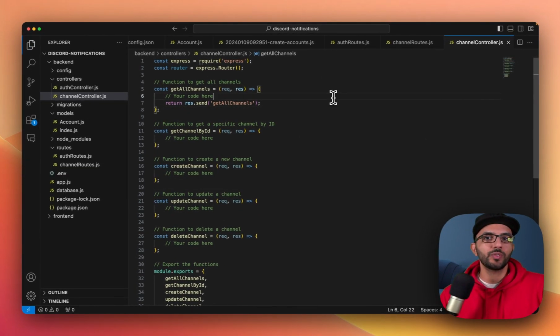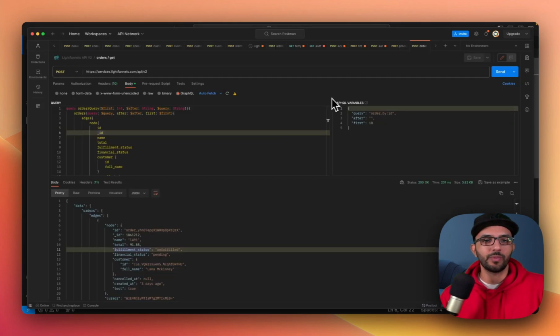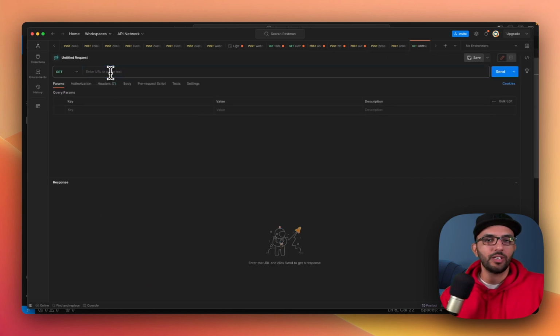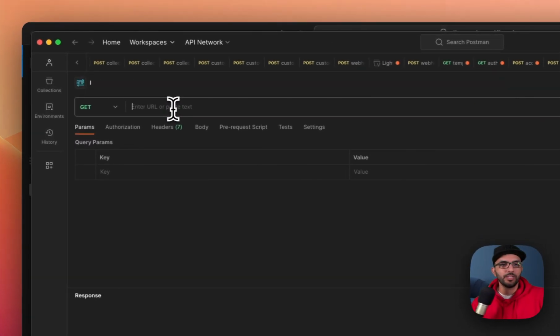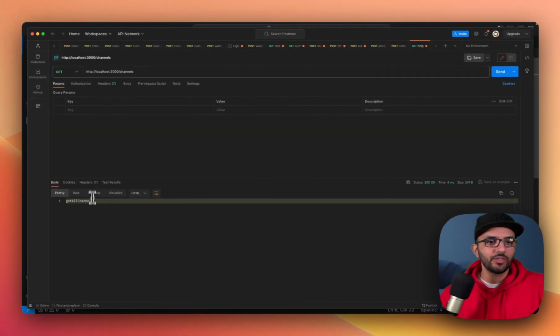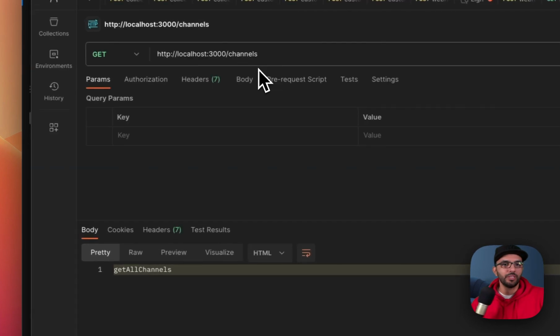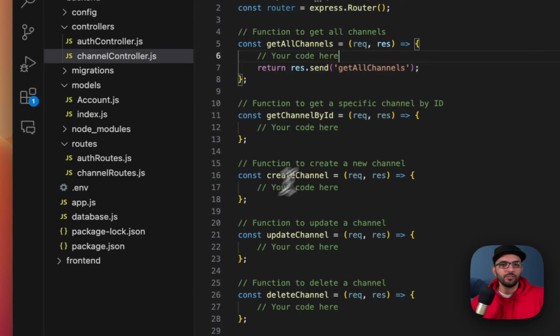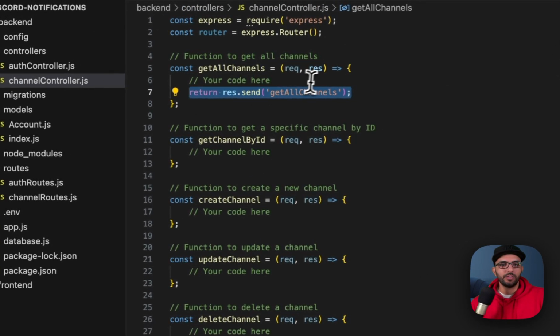So let's go to Postman and actually test this inside of Postman. This will allow us to send the token and debug everything. Now inside of Postman, I will create a new request, and I will request localhost:3000/channels. Okay, so now we have get all channels. Let me just zoom in a little bit. It's returning get all channels, so we are reaching this area here.